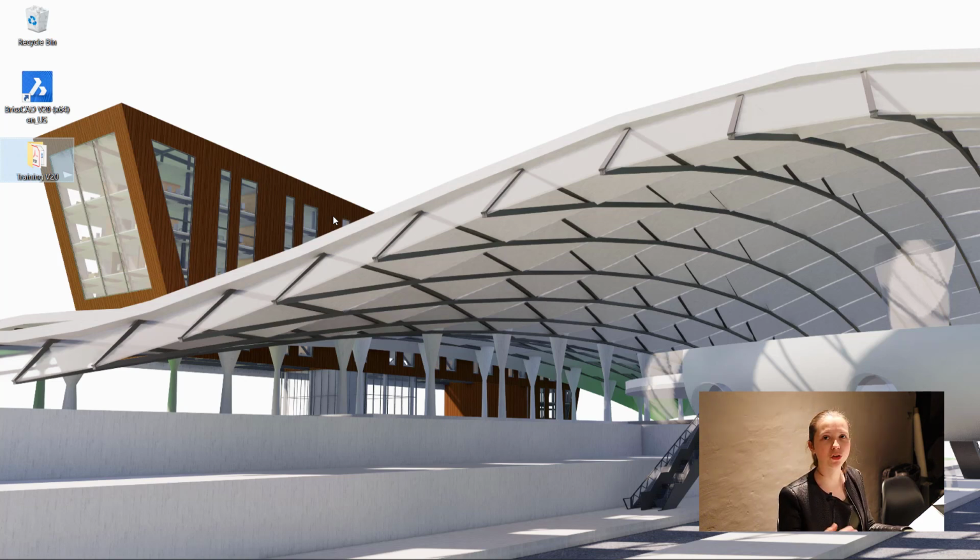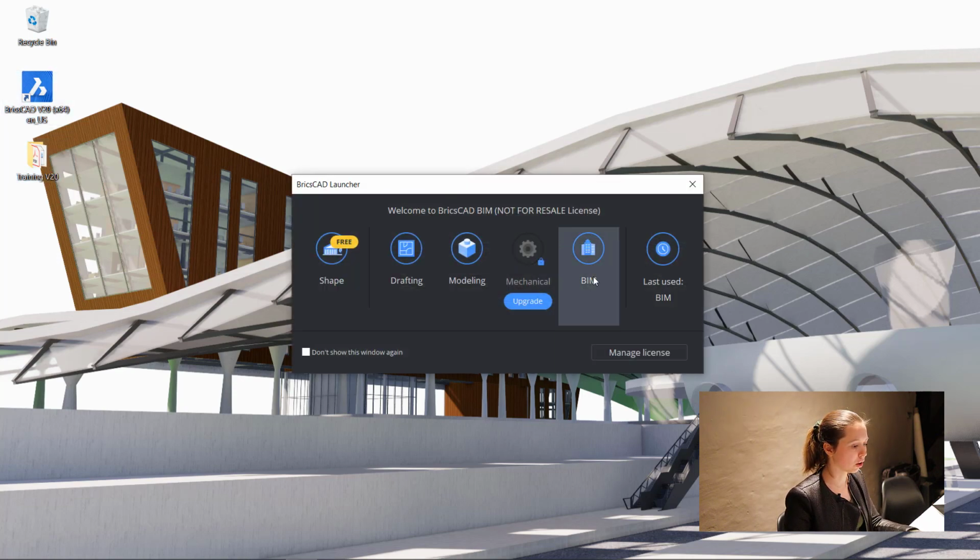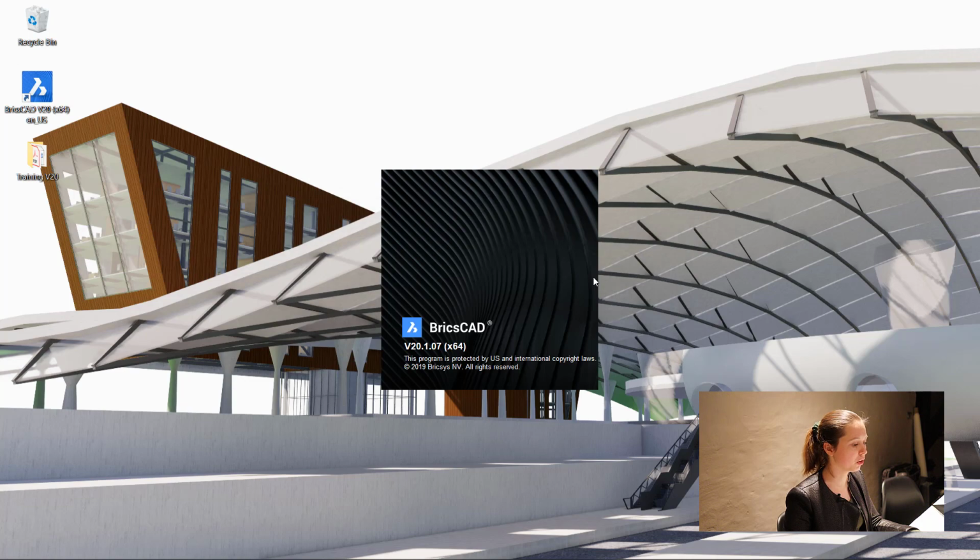In this module you will learn how to advance your sheets and schedules, how to work with our templates, and how to customize your future generated drawings. So we will start off by launching BricsCAD. Just launch the BIM module.